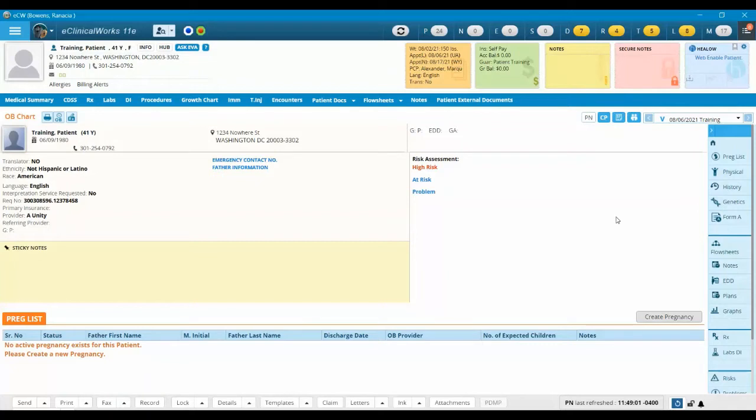Once you've answered that question, it brings you to what we call the OB chart or the OB flow sheet. You'll notice at the top you have the patient dashboard, which is also discussed in the general overview, but it does give you access to various other areas of the patient's medical record. Just underneath there, you have the actual name, OB chart.